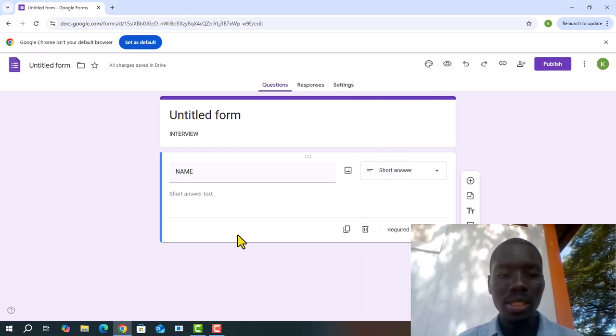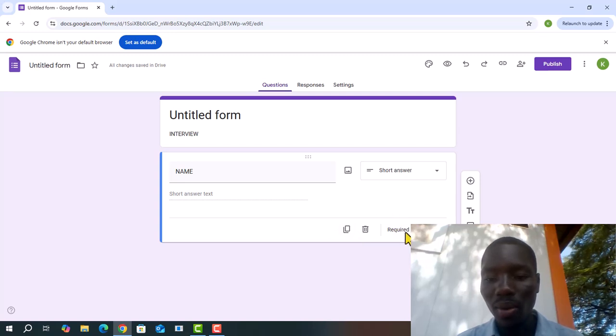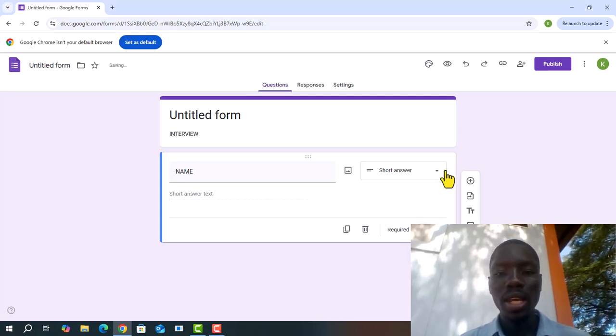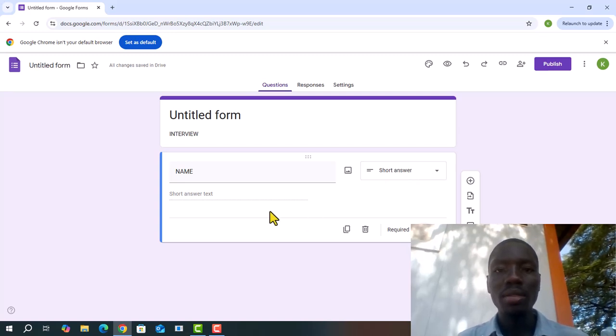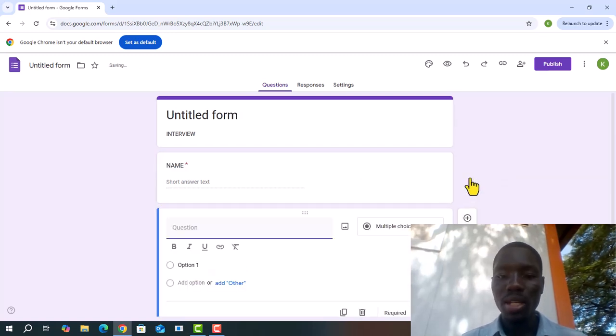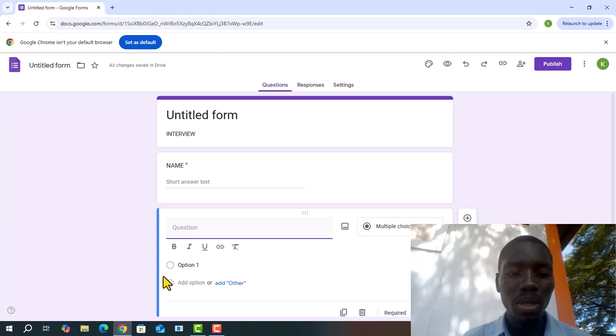And in this answer section, you are going to see something written down like required. So if you want the name to be filled in by that person, then you need to turn this required on by clicking on this one. Then you will be able to finish this first question. And if you want to go to the second question, you have to come to this plus sign. You add another question. We can put something like country.